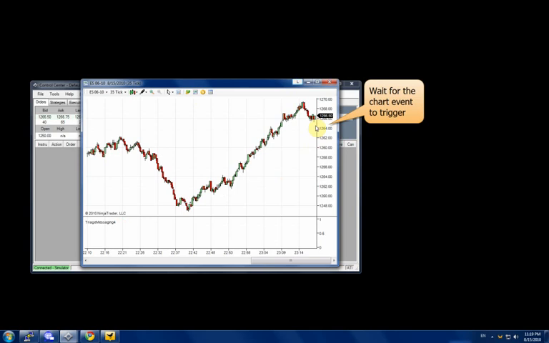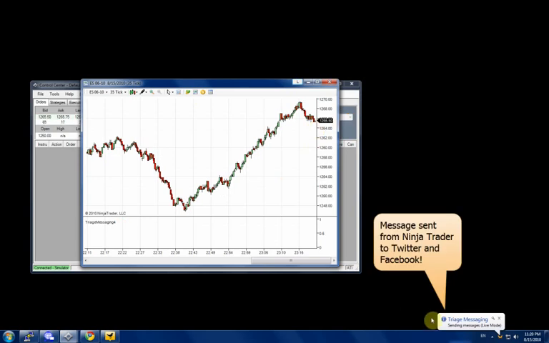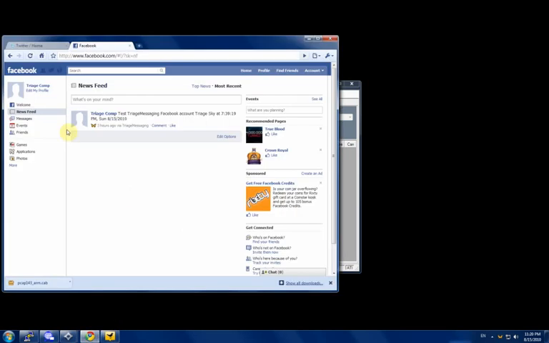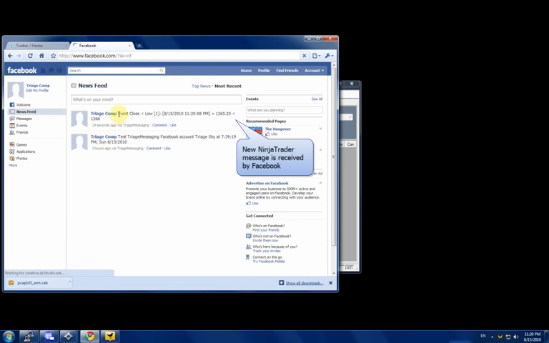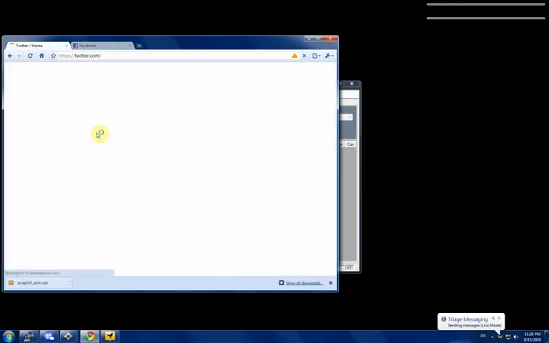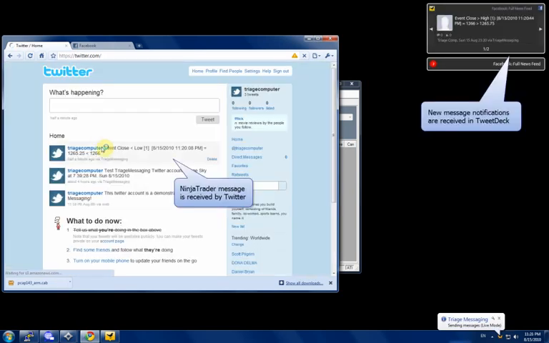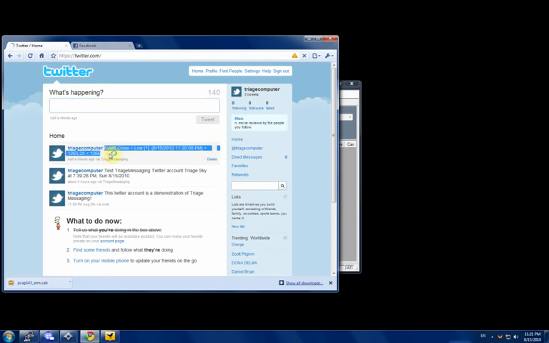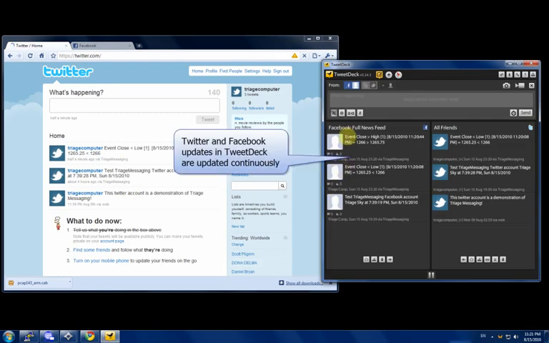As our indicator runs, we wait for the chart event to trigger. Once triggered, a message is sent to both Twitter and Facebook. I hit refresh, and we see both my Facebook and Twitter pages have updated with my NinjaTrader message. And in the upper right-hand corner of my desktop, a TweetDeck notification tells me I have new messages at Twitter and Facebook. You can set TweetDeck to update continuously throughout your trading day.